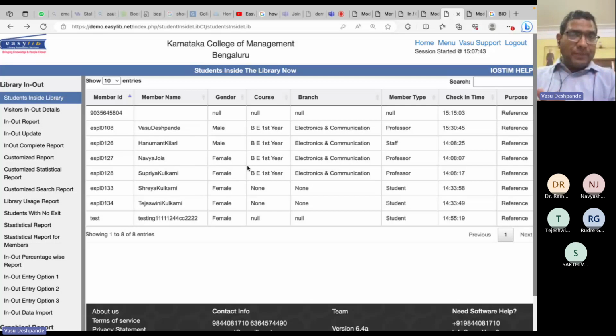What it means is that 5 people have gone out of the library without making an out entry. Basically, this helps you track who is inside your library. And we have also displayed the gender over here, especially for the benefit of the colleges which are open for a longer time.